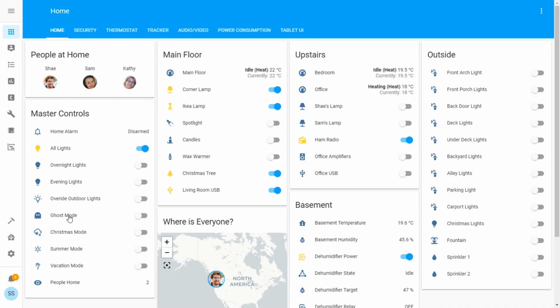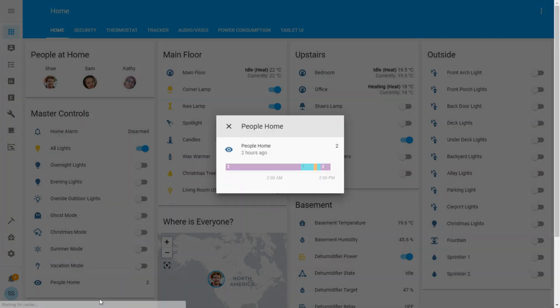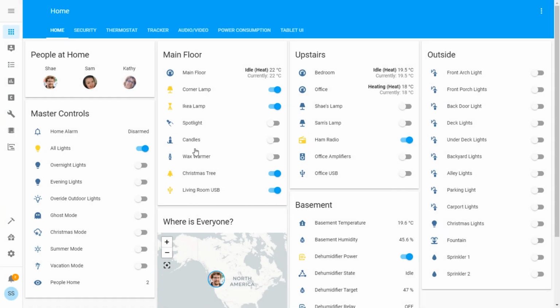Ghost mode, self-explanatory. That basically mimics all the automations as if someone was at home. Christmas mode, same idea, runs the Christmas automations, and so on and so forth. These are all pretty self-explanatory. People at home, these are people who live here. Shows who's here at each given time. This is for some of the automations, the heating and cooling automations, which I will not get into today.